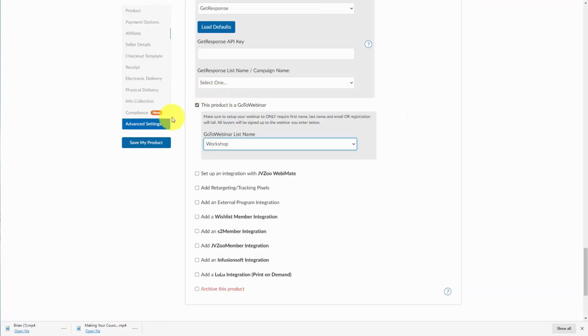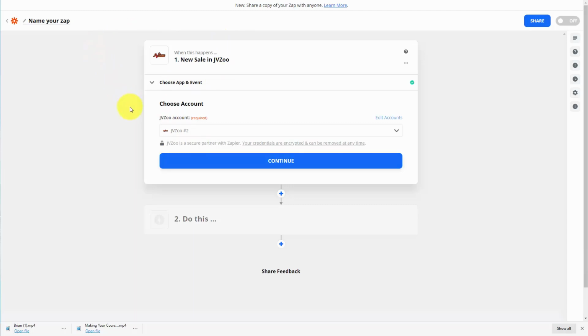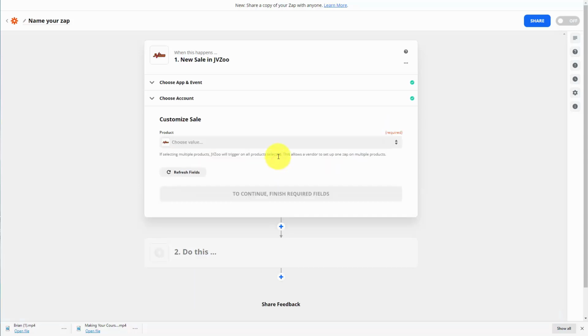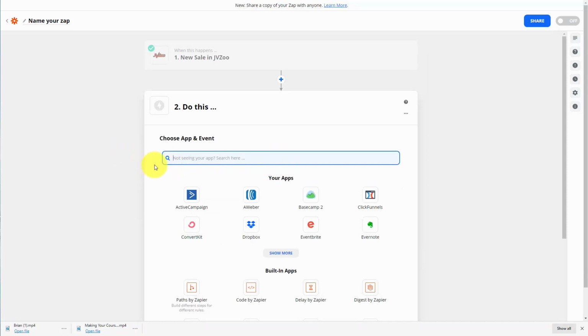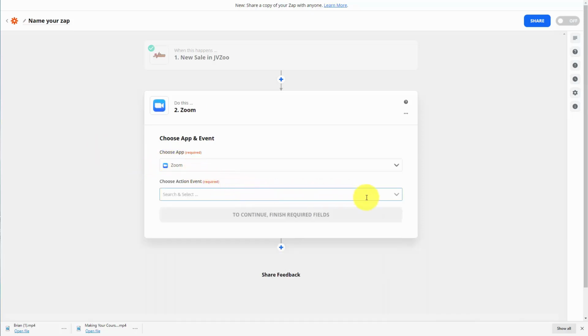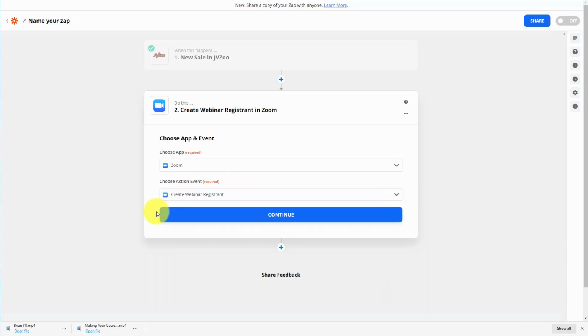Then if you come back to your product creation screen and go back to your webinar area, you're going to see that you're able to add in your specific webinars that you have inside of GoToWebinar. However, if we had a new sale in JVZoo, we can also connect to a different webinar system. So for example, if we were to click Continue, we can then choose a specific product. We could then decide that we want to connect to Zoom as a webinar system. Now obviously we need to choose a specific action inside of Zoom. With every sale, we're going to create a webinar registrant and click Continue.